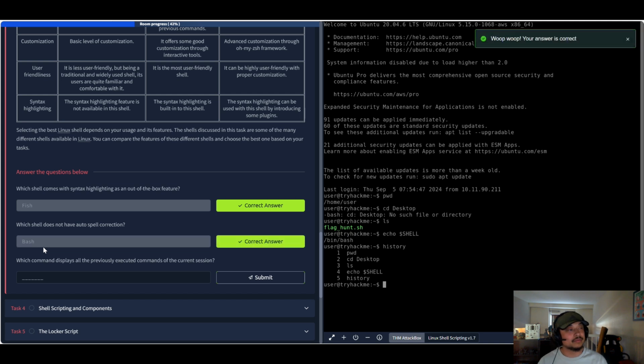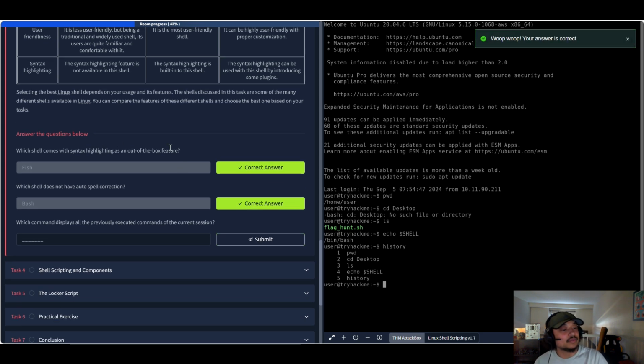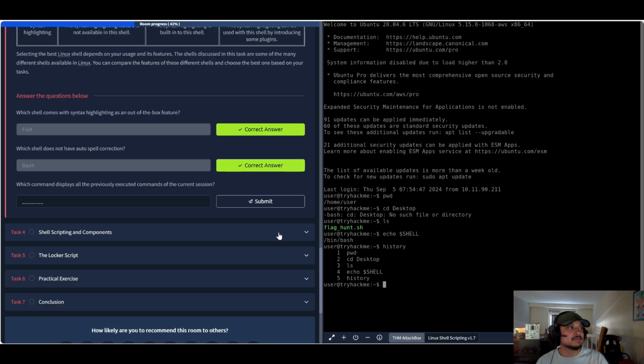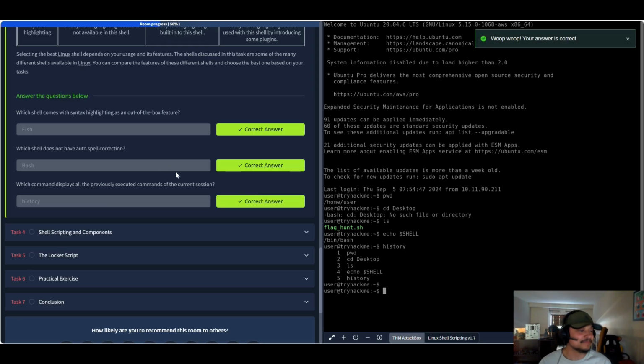So, put Bash. And finally, which command displays all the history of previously executed commands of the current session? Sorry, I just gave it away. Reading it, I'm like, oh, that's not even what it said, but it is history, all right? And we used that in the example to see what our previous commands were for the session.